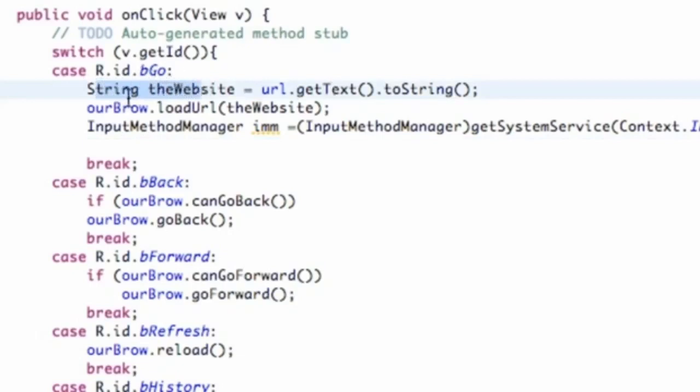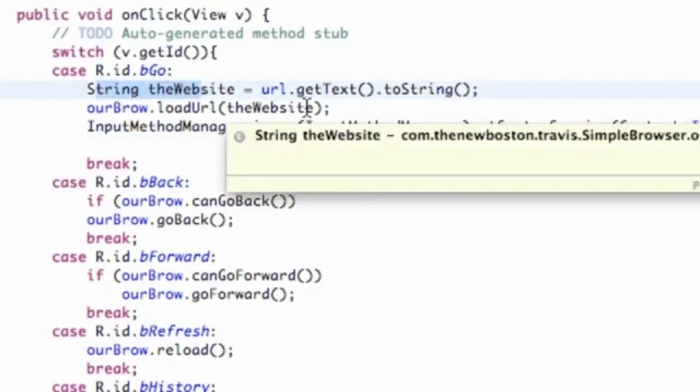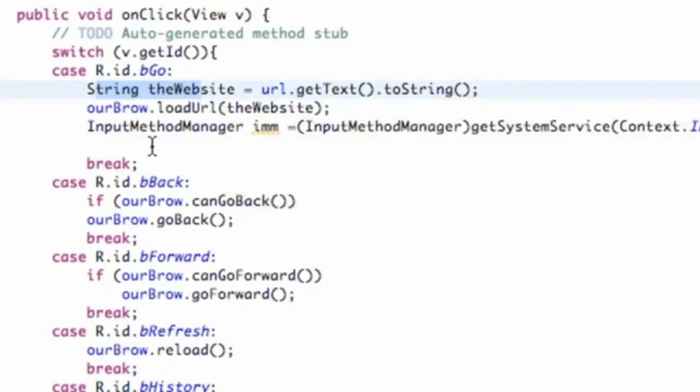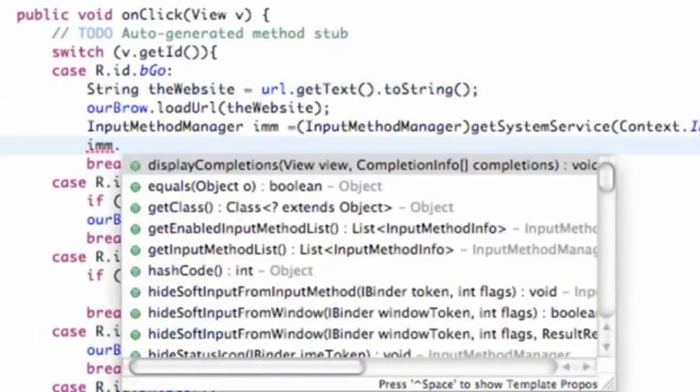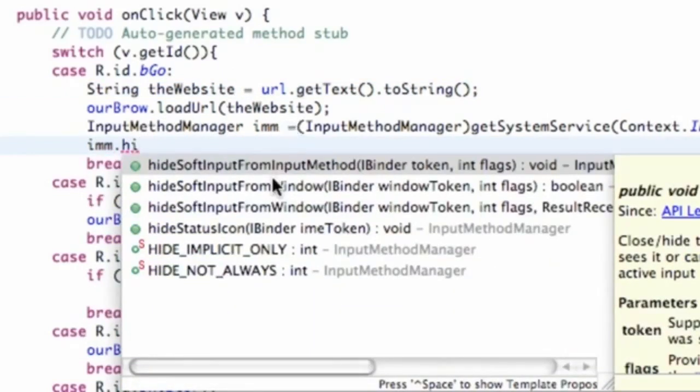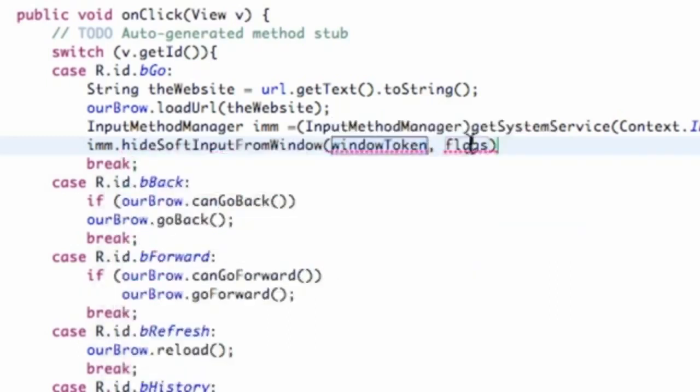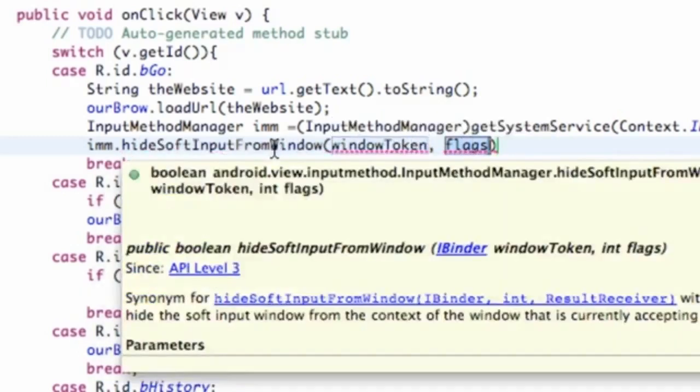It's going to set it to a string, and then we're going to load that URL, and then we're going to want to close the keyboard. So this is how you close the keyboard. We refer to that input method manager, and we say dot hide soft input from window. Basically what that takes in within its parameters is a binder window token and a flag of some sort. So we're going to click that, and for a flag we're going to set this equal to 0.